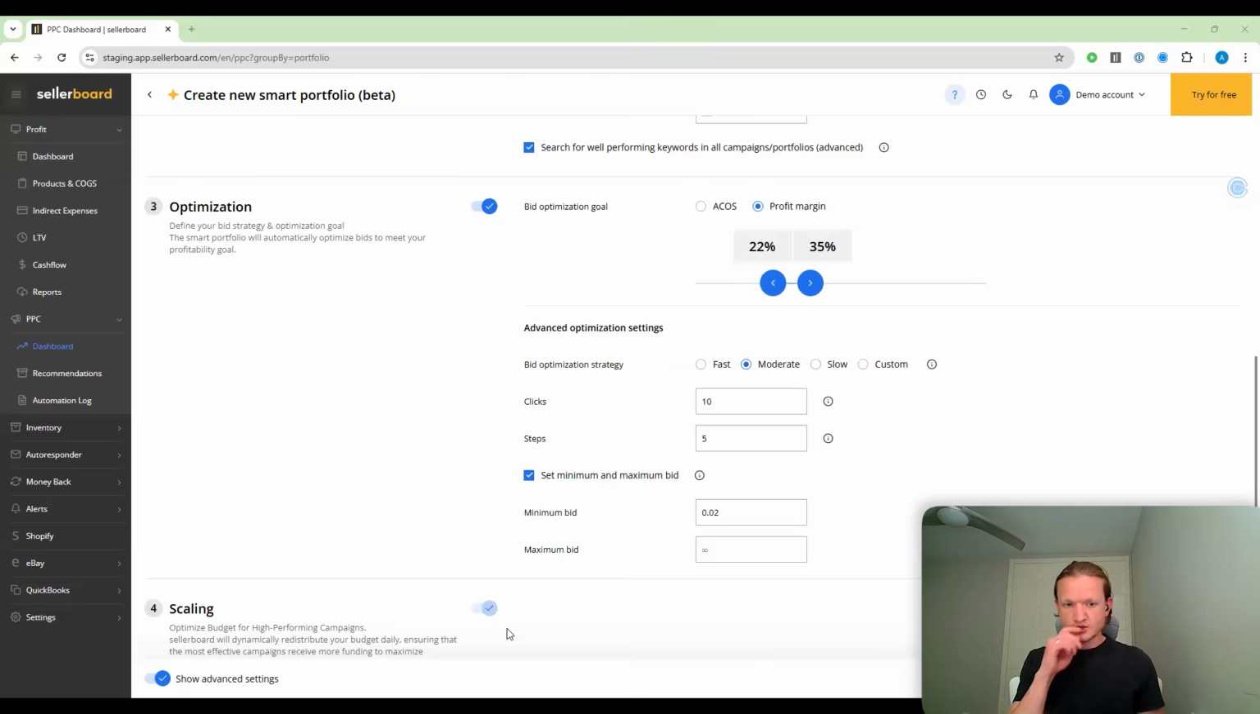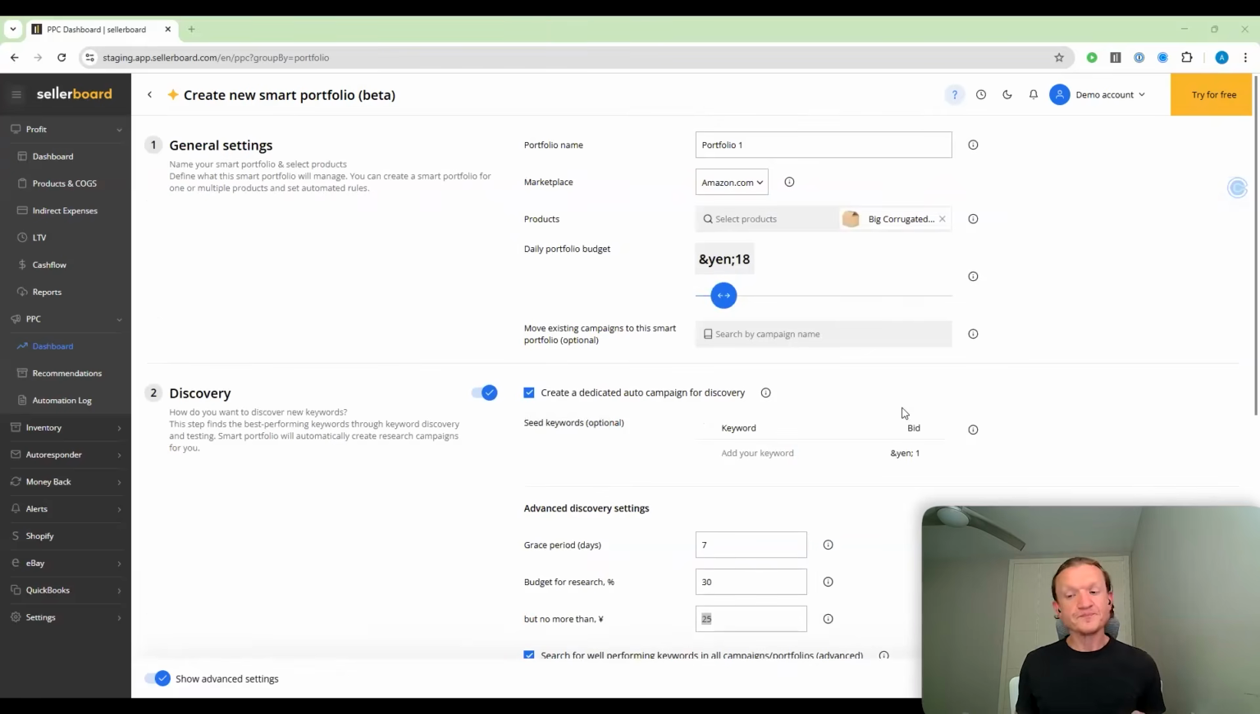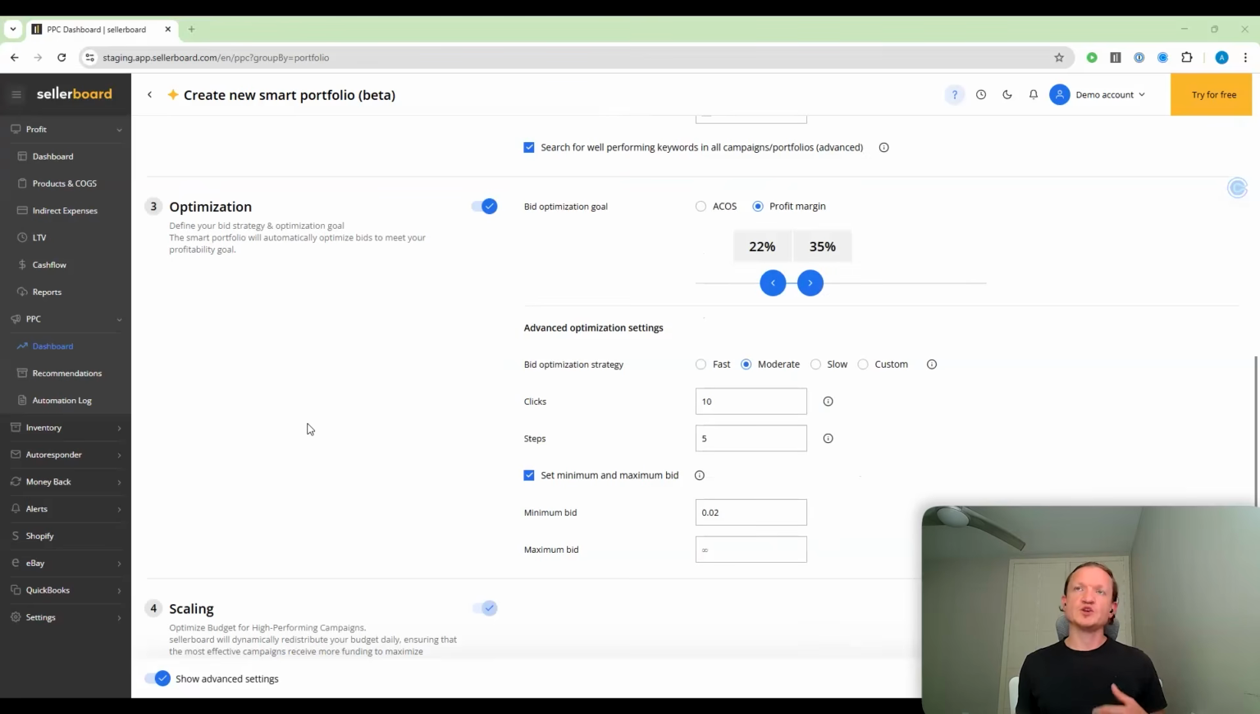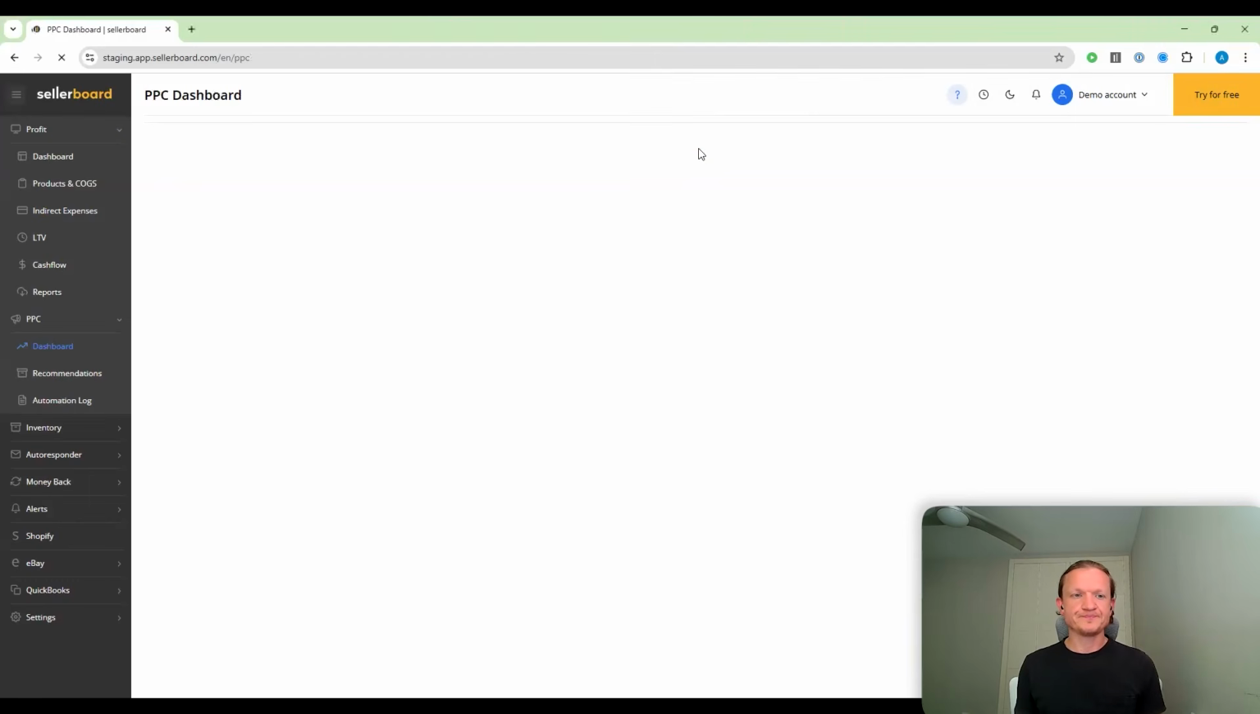So now that you see how to set up a smart portfolio, the last thing you need to do is just click continue. Let's take a look at what will happen when you create one, right? So let's go back to the dashboard. I'm going to leave this page.